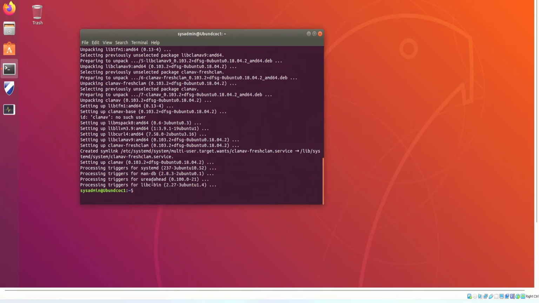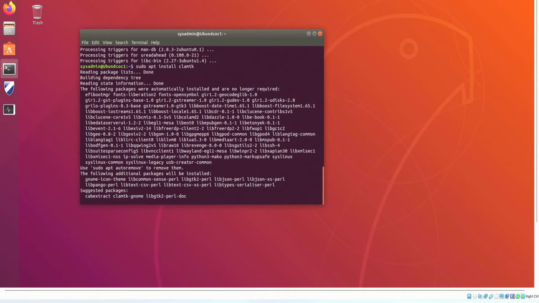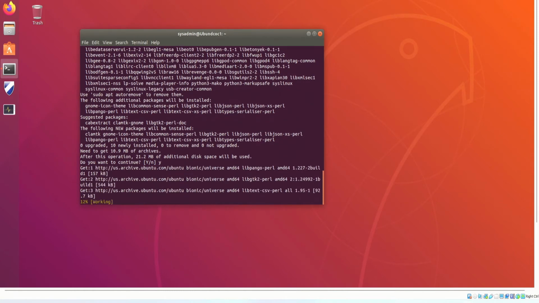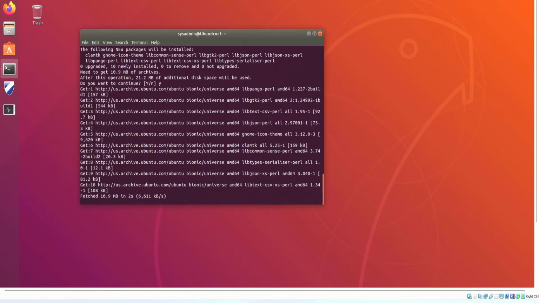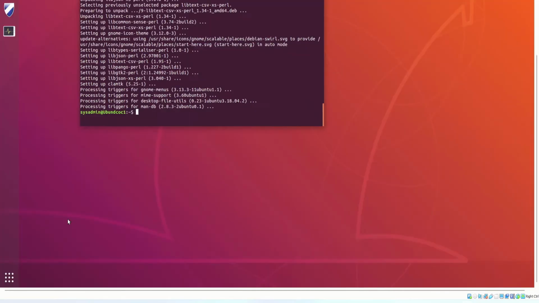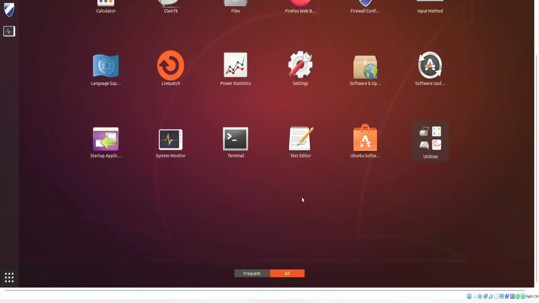Okay, so next we install the following: sudo apt install clamtk. And this is the GUI representation of the antivirus program that we just installed. So we select Y for yes, installing the program. And then after the installation is complete, we could go ahead and add it to our favorites. Okay, the process is complete. We go to show applications, and then we just add the new program to our favorites.